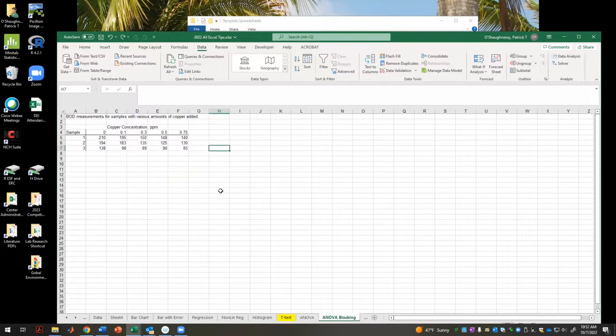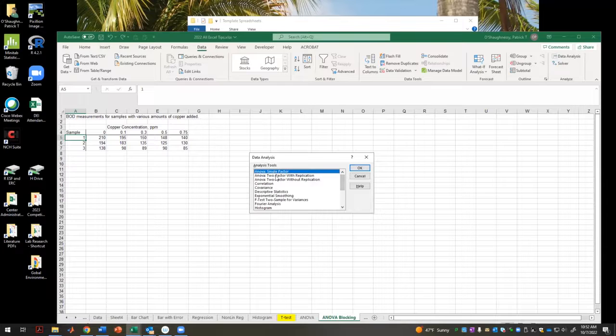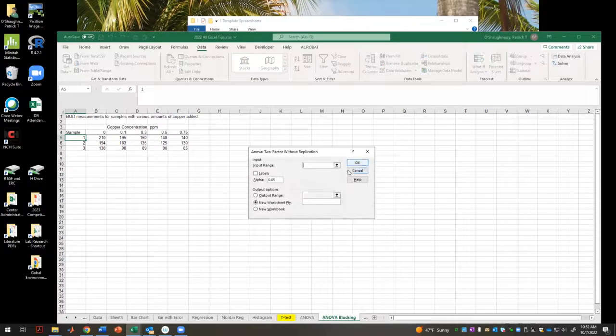Okay, you can do an ANOVA with blocking as well. In this case, I have a one-way ANOVA, but I'm going to block by sample type. So again, you're going to go to data analysis. This is ANOVA without replication. It's the same thing as blocking.